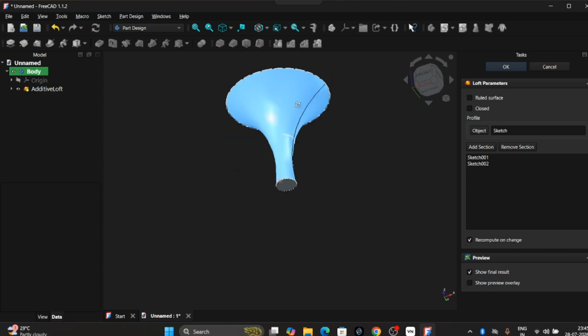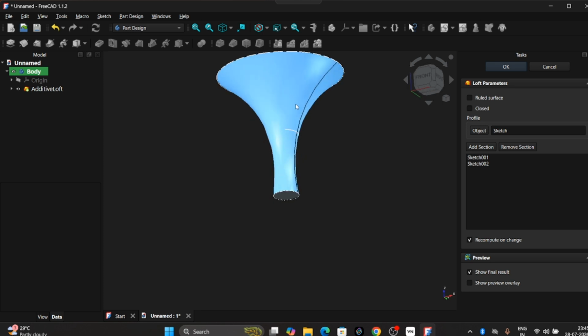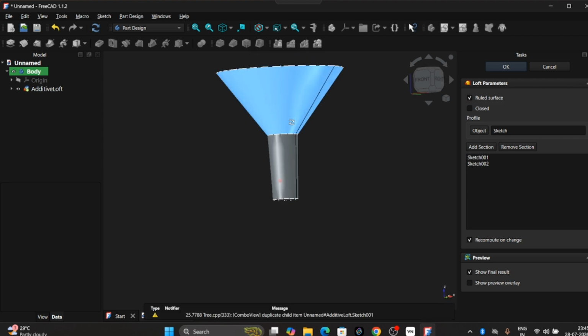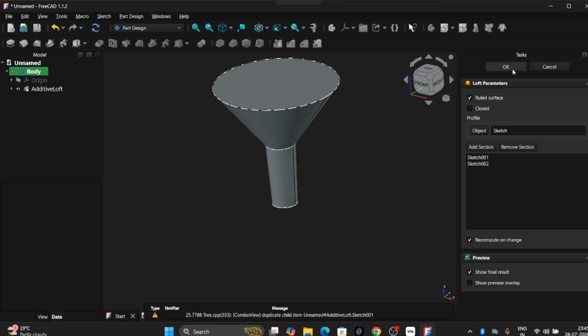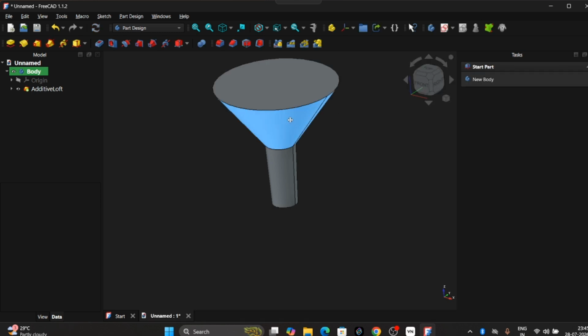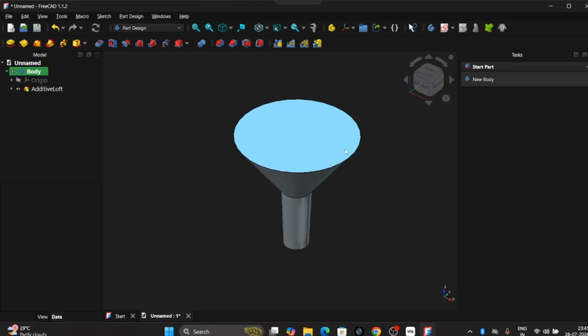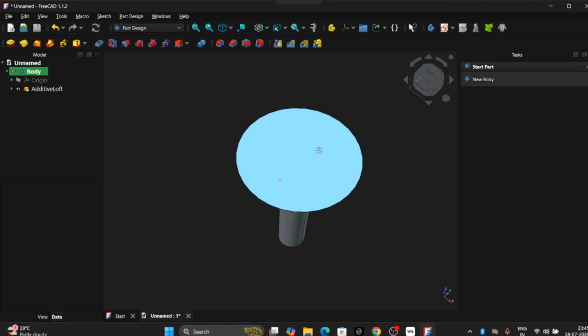See, it's almost a funnel-like shape, but still it's not a perfect funnel because a funnel is not curved here. It will be a ruled surface, so we have to click ruled surface here. Check this tick box. Okay, then press OK. Now we have made the funnel perfectly.